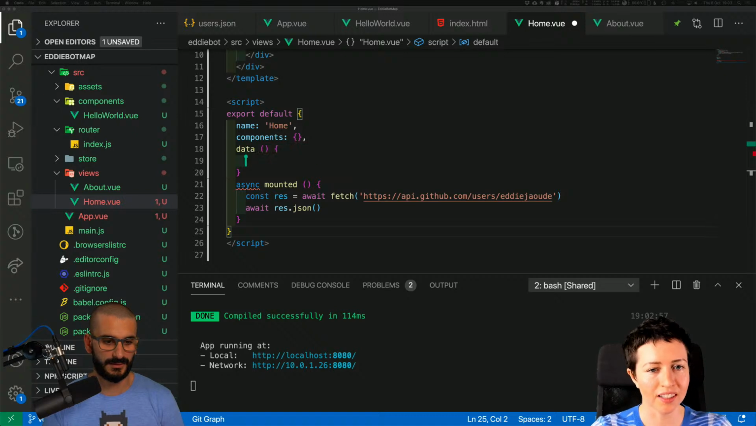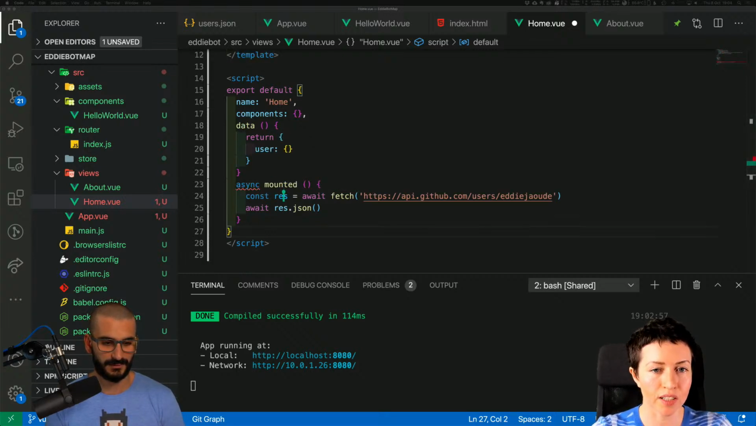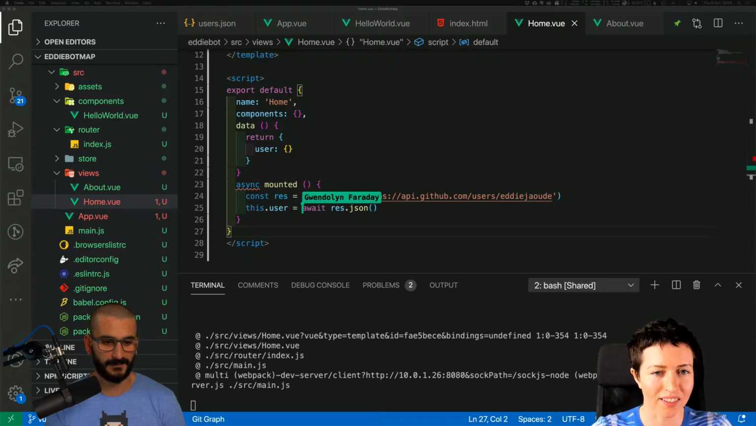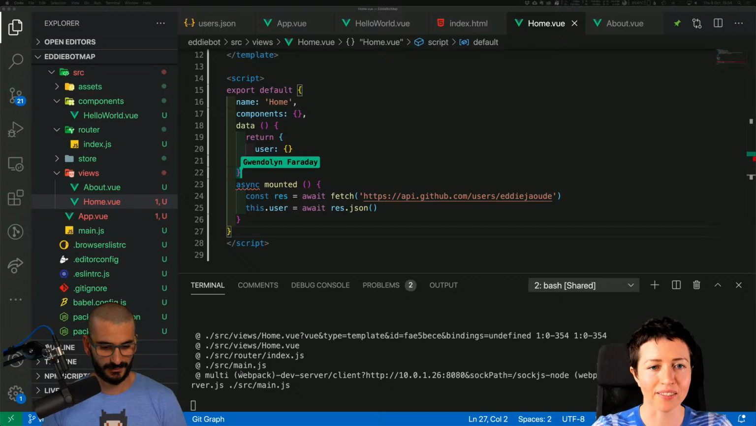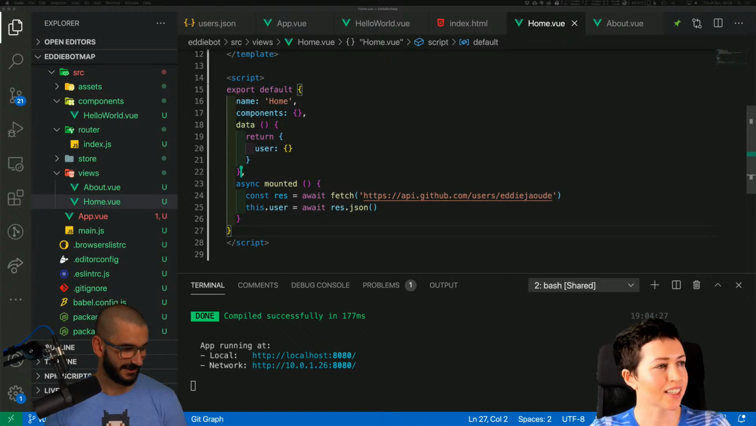So let's see. I'll just put a user variable, and I'll start it off as an empty object. And then after this comes back, I'll get the Eddie object back. So I can set this user here by doing this.user equals the response object there. Okay. Oh yeah, right. I forgot the comma. Oh, whoops, comma. There we go. And now that should work.